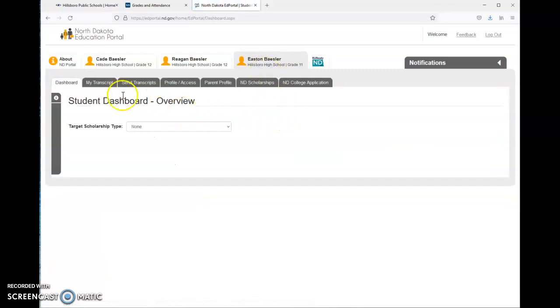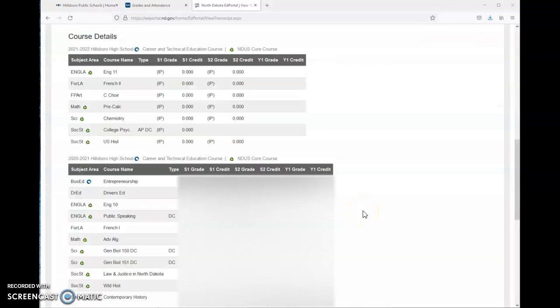When you click on their name, a bunch of tabs are going to open up here. We are going to take a look at three of the tabs: My Transcript, Send Transcript, and North Dakota Scholarships. So the first one we're going to look at is My Transcript, so go ahead and click on it. You'll have a bunch of student information up on top. Scroll down a little ways and you will get into your student's transcript.